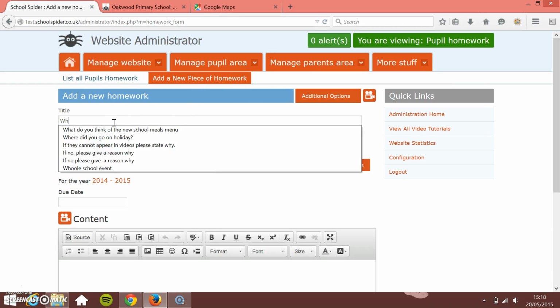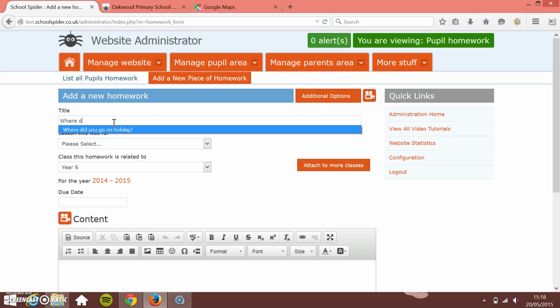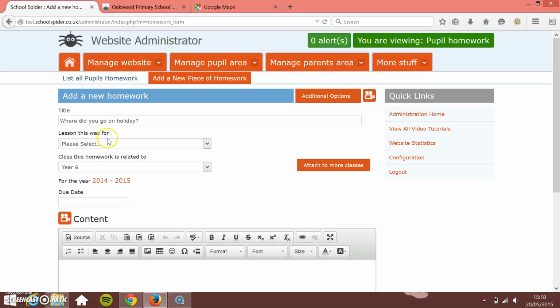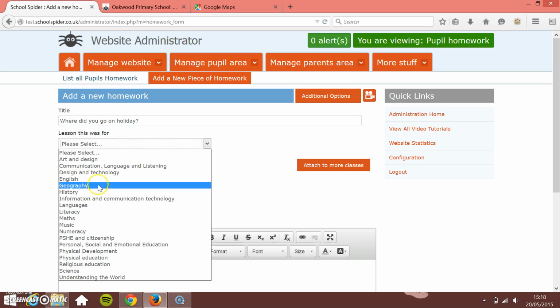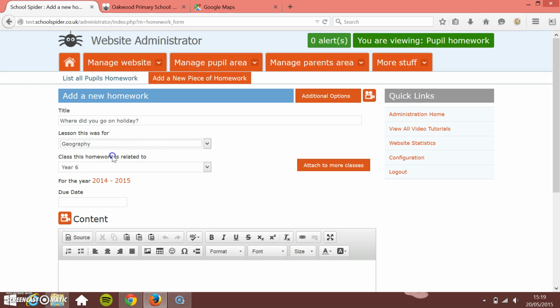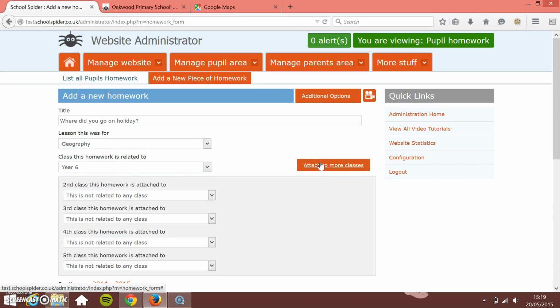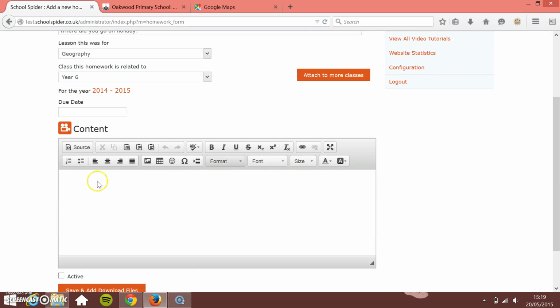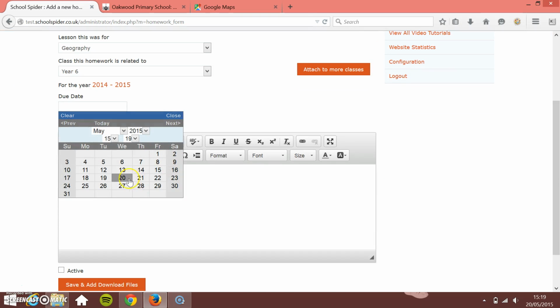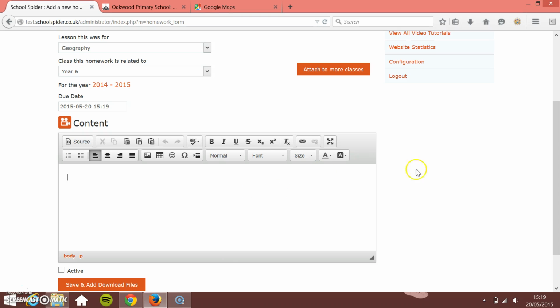So we're just going to call it Where Did You Go on Holiday? Select the lesson it's for. We're just working from the top down to the bottom, so it's for a geography lesson. Then the class this homework is related to, so which class is going to receive the homework. You can attach it to more than one class if you want to, just by clicking Attach to More Classes. Choose the due date as well. Don't worry, it's not going to cut off if it goes past the due date, it's just for a bit of consistency for the pupil.